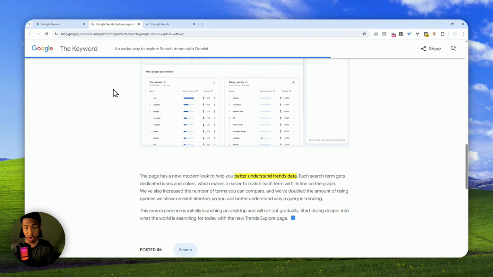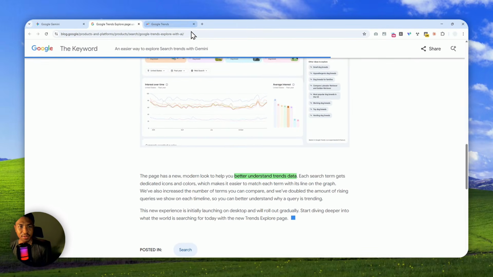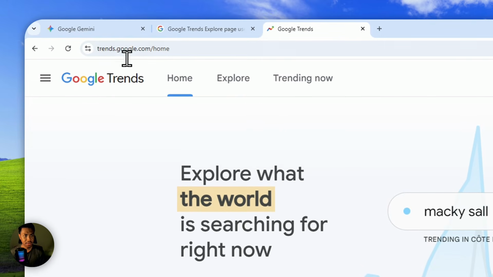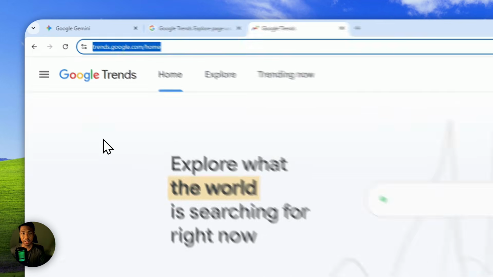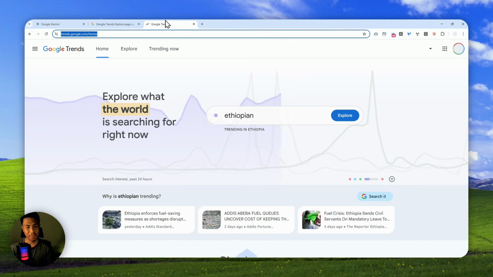So I'm going to show you how you can use this new AI feature in Google Trends, and hopefully by the end of this video, you will understand the Google Trends data a lot better. So first, to use this AI feature, you can navigate to trends.google.com. And by the way, as far as I know, this feature is only available in the desktop web version, but the mobile version should come later this year. So if you don't have a desktop device, I guess you can wait a bit longer. But for now, I'm just using the desktop web version.